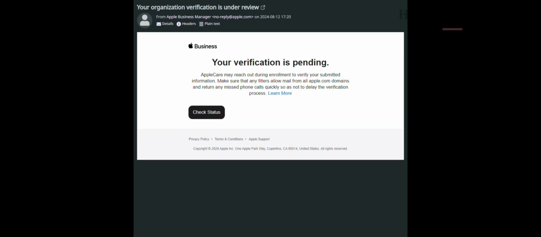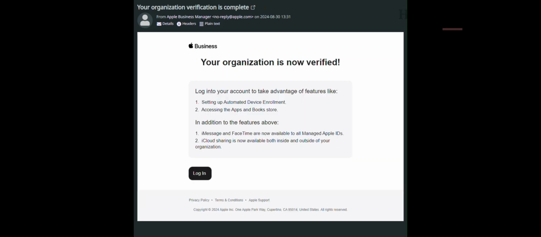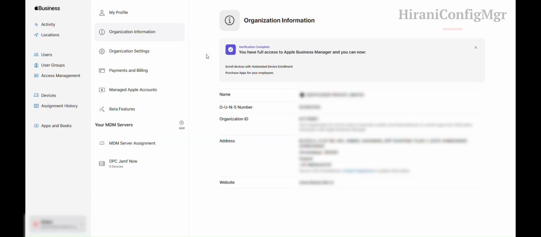Check your email for a message from Apple Business Manager with the subject line "Your enrollment is under review." During the review, your verification contact is contacted and asked to confirm information about your organization before approval. Upon successful verification, you will receive an email titled "Your organization verification is complete" based on the information provided by the verification contact. Sign into your ABM account to confirm the same and access all its features.